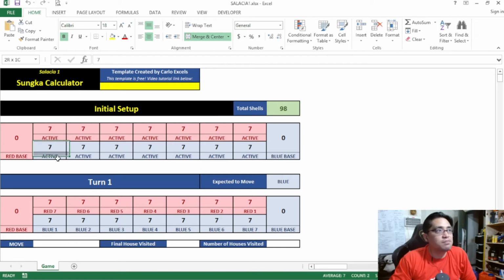Once again, this is blue house 1, blue house 2, blue house 3, blue house 4, 5, 6, 7, and then of course the blue home base. This is red house 1, red house 2, red house 3, red house 4, red house 5, red house 6, red house 7, and then of course the red home base.